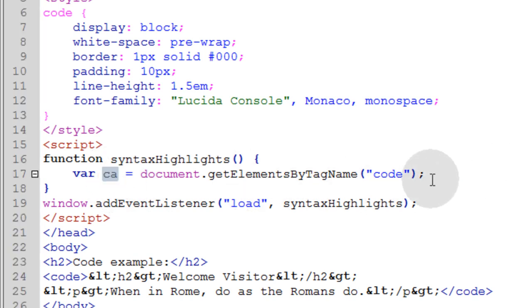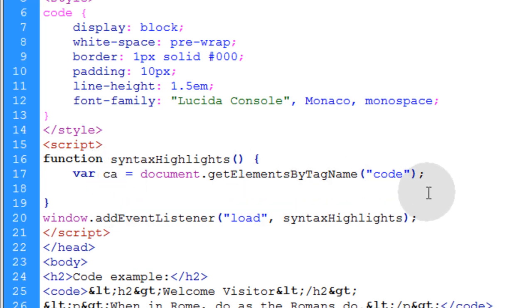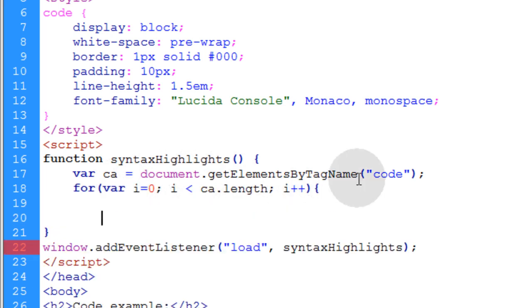Now the very next thing we want to do is loop over that array so we can access each code element in the document. So let's write a for loop that's going to iterate over the length of the CA variable, which is code array. That means this for loop will run one time for each code element in your document.